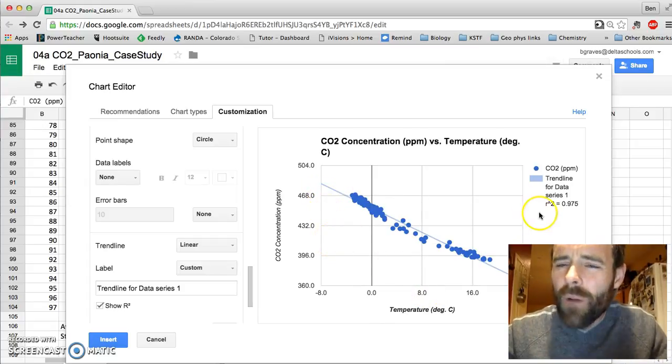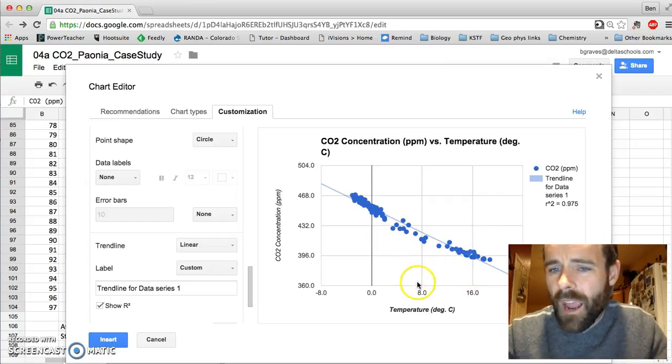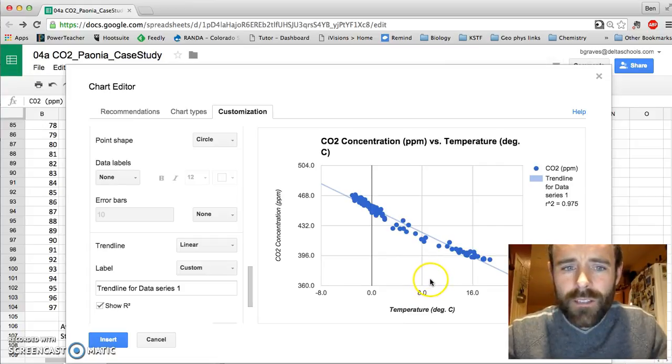And then I can think about what sort of scientific reasoning might explain why we might see a decrease in concentration of CO2 in the air as the air temperature in that surrounding area increases. And so again, looking at this graph, it looks pretty good, but it's still missing some things if I was going to be really scientific.